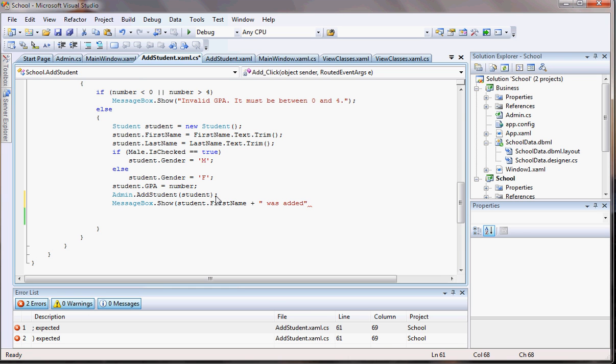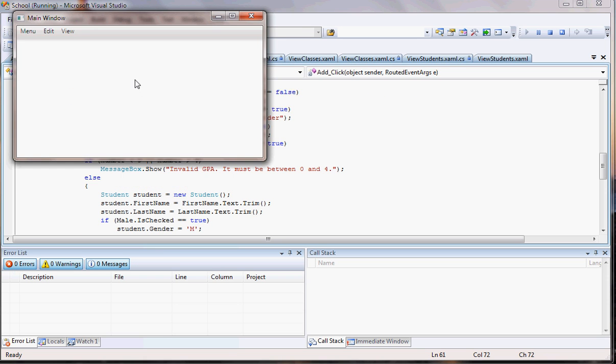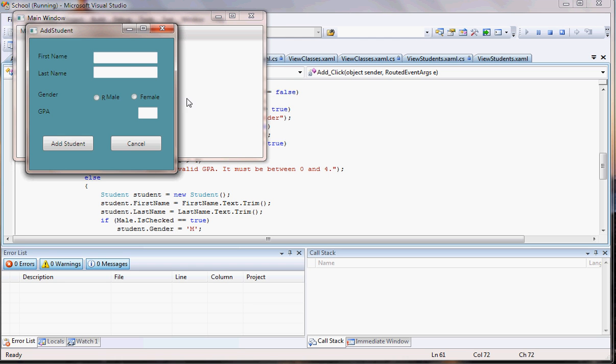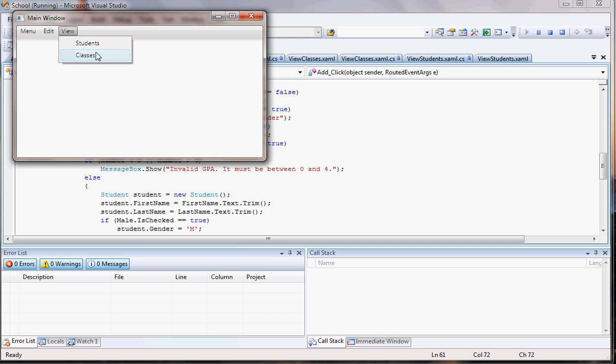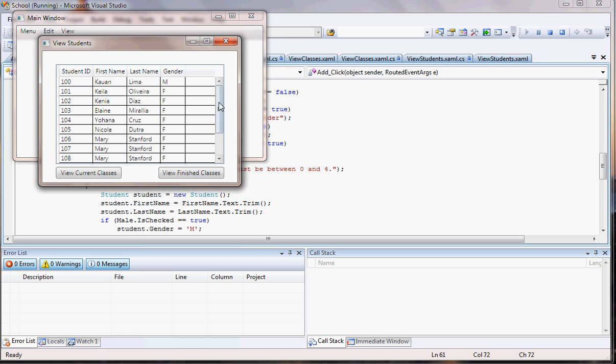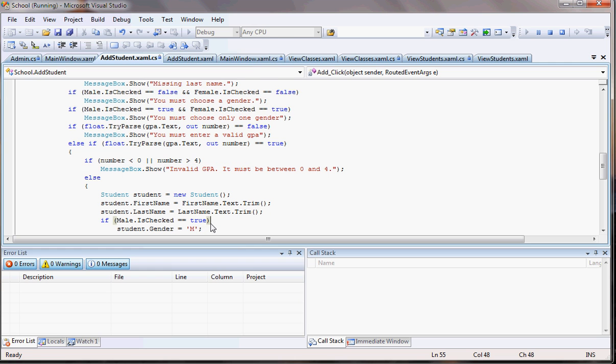Let's take a look at whether it goes all the way through. It's just going to give you that successful message, right? So add student, Maria Madalena, she's a female, and she got a 3. Add student, it says Maria was added. This is still here, let's see if she was really added. Student, there you go, Maria is there. Okay, good. Now, how do I get rid of that window?